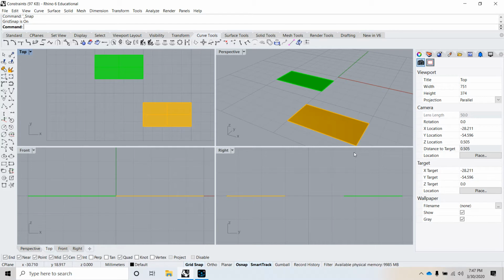Now, SmartTrack. SmartTrack creates a set of temporary reference lines and points that work in conjunction with Rhino's object snaps. Using SmartTrack obviates the need to create dummy reference lines and points. SmartTrack works both in 2D and 3D objects. It can be used in conjunction with the project and planar constraints described later in this section.